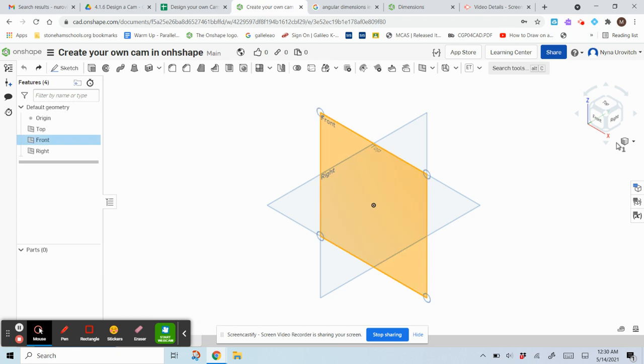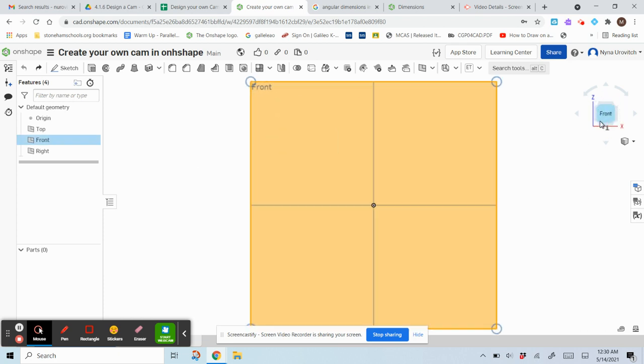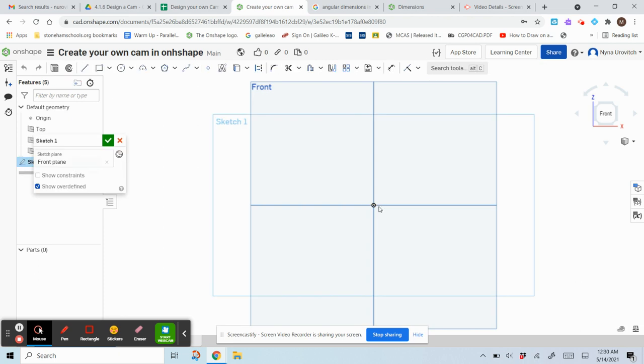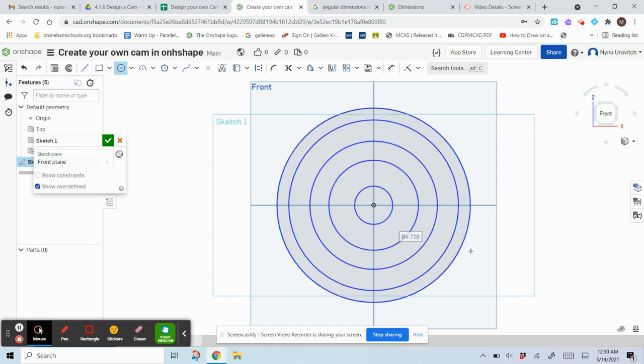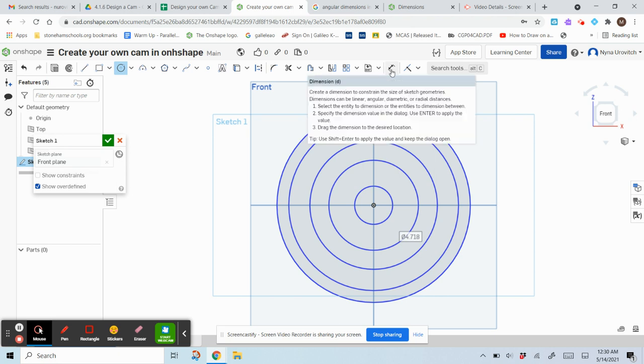We're going to go to front view, and however many circles you have, that's how many circles you are going to be drawing. I have 5 of them. So let me go to sketch. I have 5 circles: 1, 2, 3, 4, and 5. Within those circles, I'm going to be dimensioning them exactly how they are in my design.